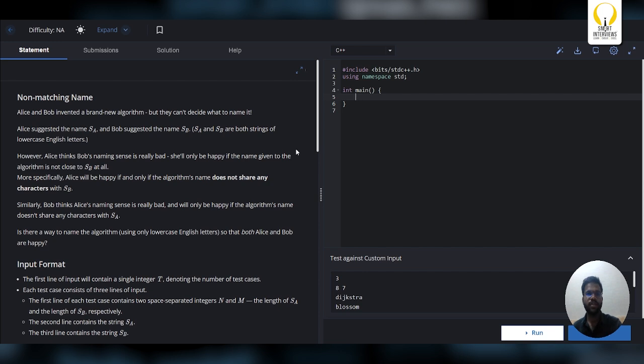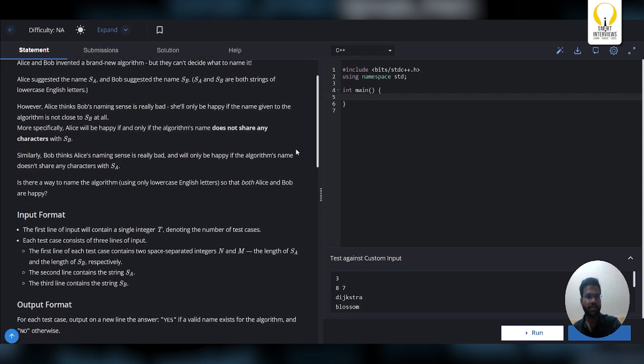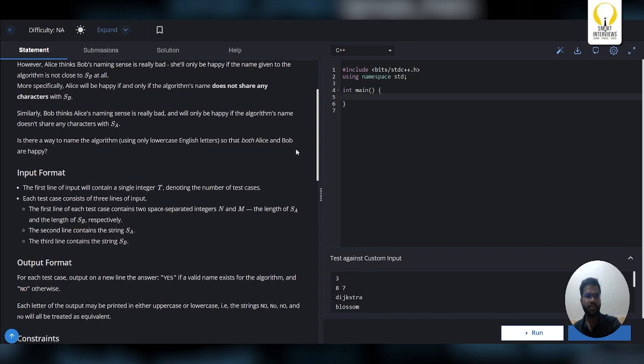So what we need to do is check: is there a way to name the algorithm using only lowercase letters, that is from lowercase a to lowercase z, so that both Alice and Bob are happy. Now if you see the input format, the first line of input will contain a single integer t, which denotes the number of test cases. Next, each test case consists of 3 lines of input.